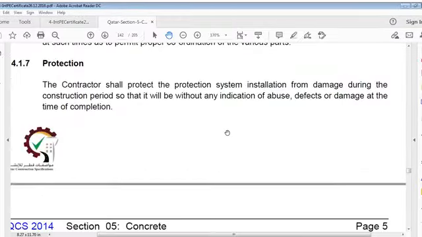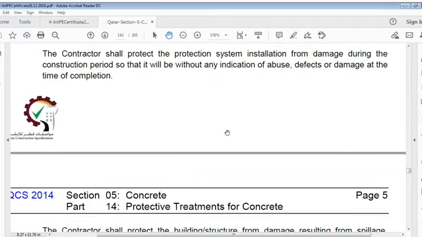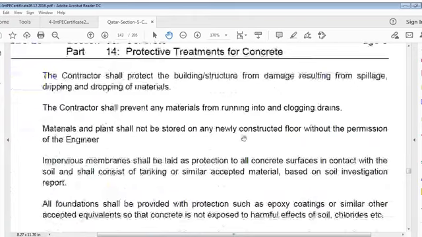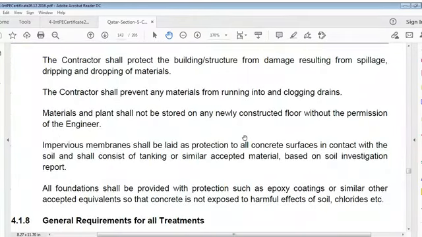Protection. The contractor shall protect the system installation from damage during the construction period so that it will be without any indication of abuse, defects or damage at the time of completion. The contractor shall protect the building structure from damage resulting from spillage, drippings and dropping of materials. The contractor shall prevent any materials from running into and clogging drains. Materials and plants shall not be stored on any newly constructed floor without permission of the engineer.